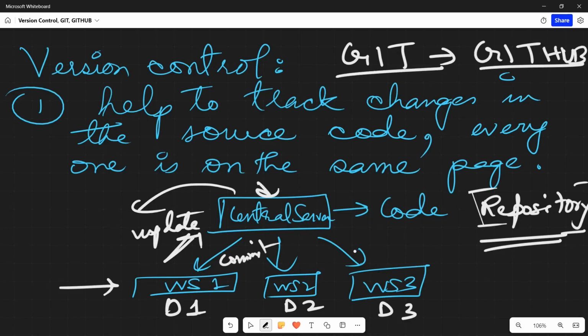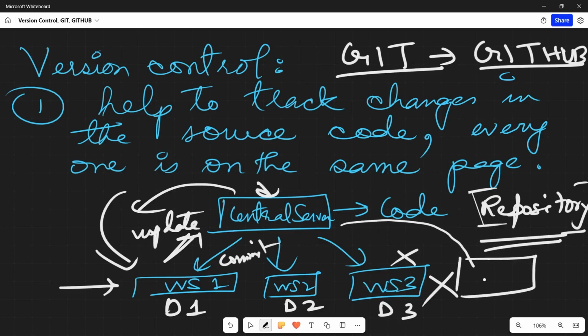Okay, so every time every developer will commit their changes to the central server, and also they will get the update of the latest changes which have been done to the code, and they will get it on their local machines or their workstations, you can say. Okay, and even if a user has his or her data gone, if somehow this workstation is damaged, they can get a new machine and get the code back from the central server.